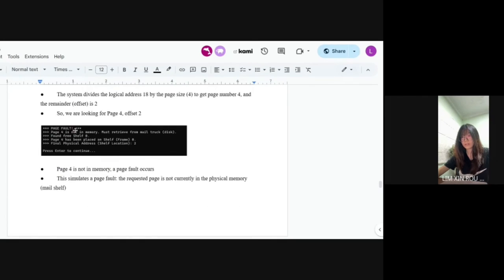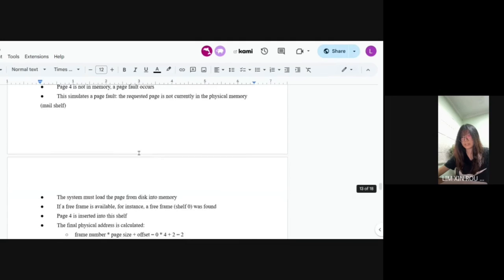Okay, a page fault occurs because initially the physical memory is empty. The page is not in the memory, so we must retrieve it from the mail trap. And we can find a free shelf in the physical memory. So we have found free shelf 0. We're going to paste the page fault into shelf 0, which is frame 0. This simulates a page fault, yeah?